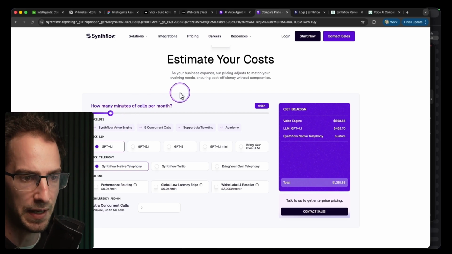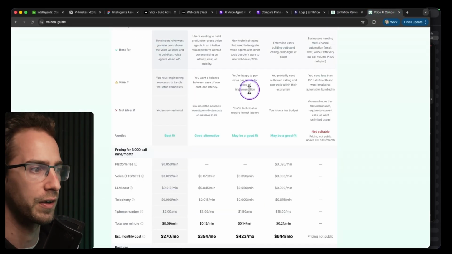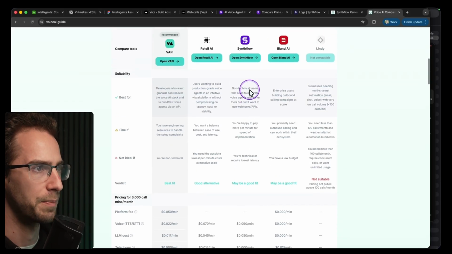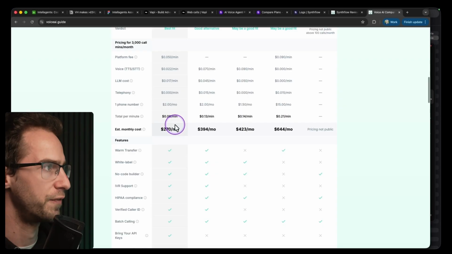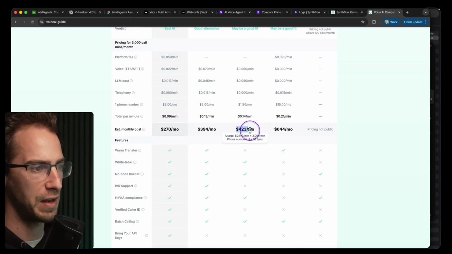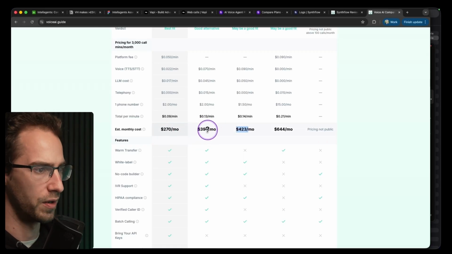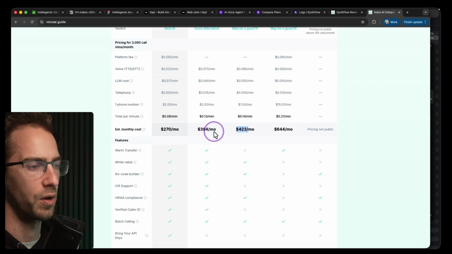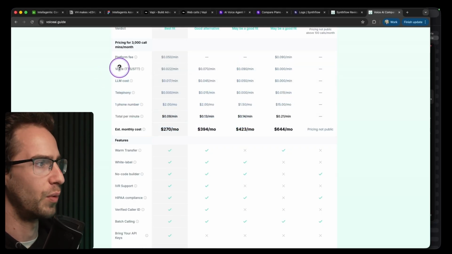So generally speaking, Synthflow is not the most affordable. In fact, let me go to Voice AI Guide. This is going to be a little bit easier to compare. Synthflow is this third column here, and you can see that for about 3,000 call minutes per month, we'd be looking at around $423 a month, whereas with alternatives we can shave off about $150 a month. This one would be VAPI, and you can see the breakdown of where that falls here.